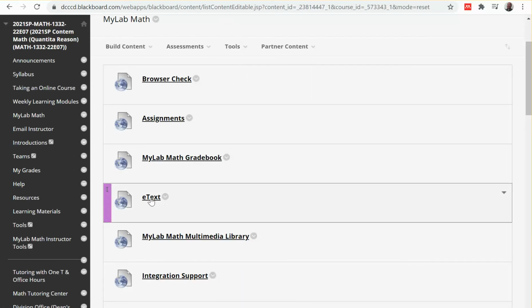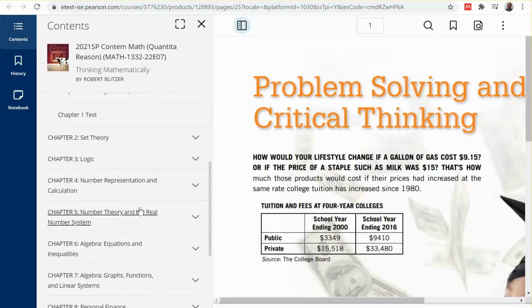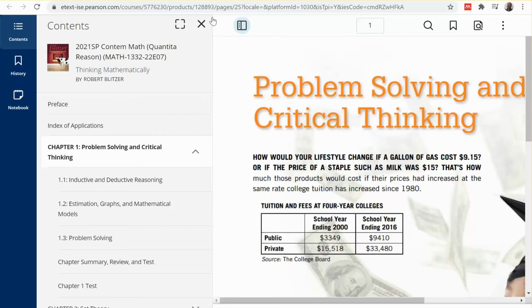You have the e-text, so this is your textbook. You also have access to the textbook when you're doing homework, and I'll show you that in a little bit. It'll take you to the section that you're currently on. If you click right here, you can go to anywhere in the book. It's basically your table of contents.